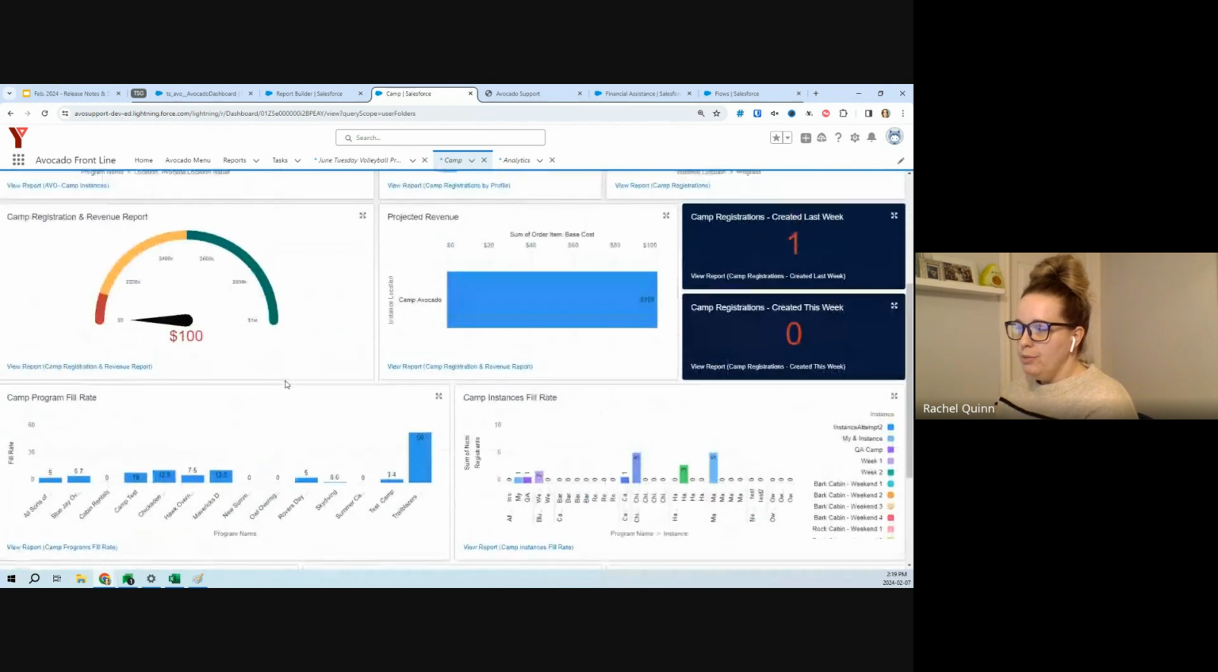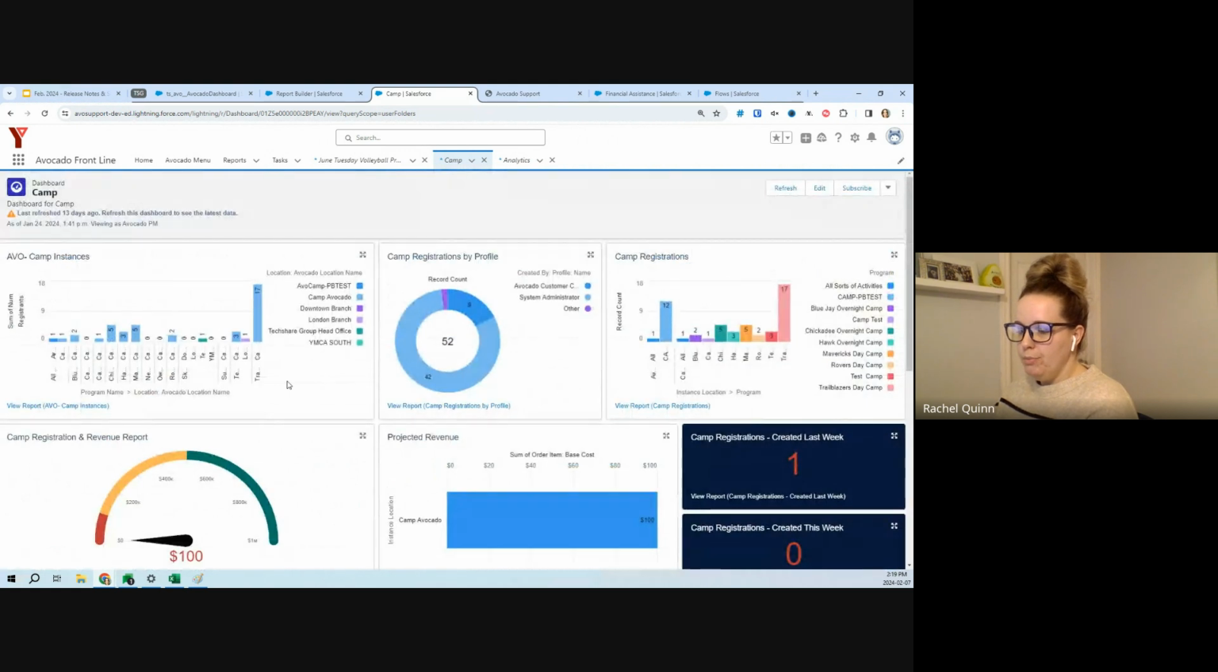So these are all available through the support team. We can deploy them to your environment. You would just need to request that through either an OS ticket from support or through your account manager.